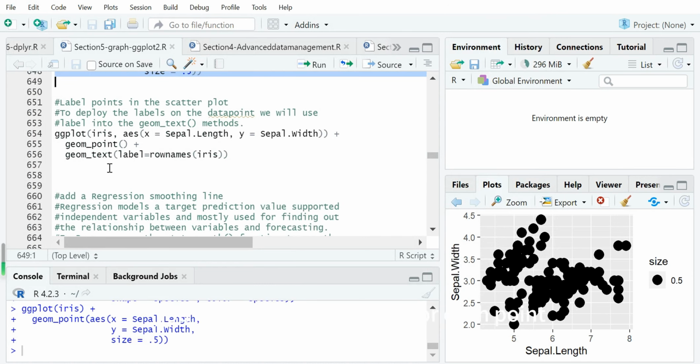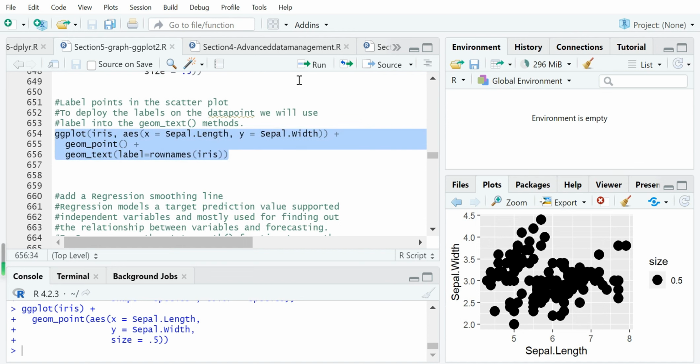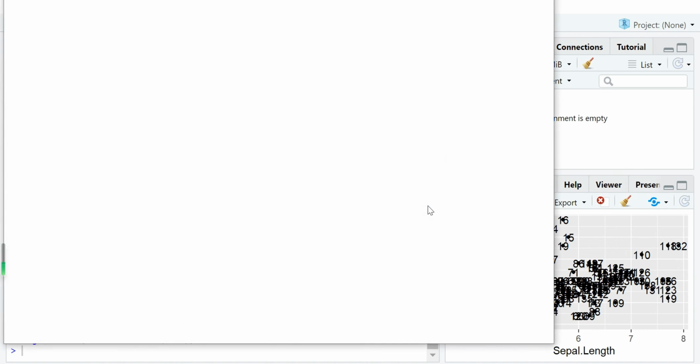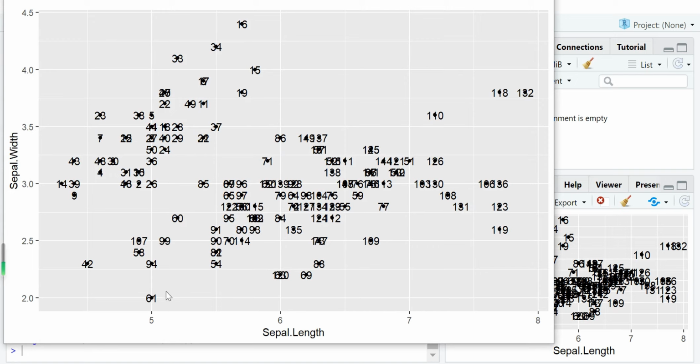And you can also set labels for each point. Here we set ggplot, iris, aes, x and y, and add the geom_point function. Then next we add another function called geom_text, with label equals the row names of iris. We will see how it goes. Row names is the label, from the row names column. So different labels are connected with different points.